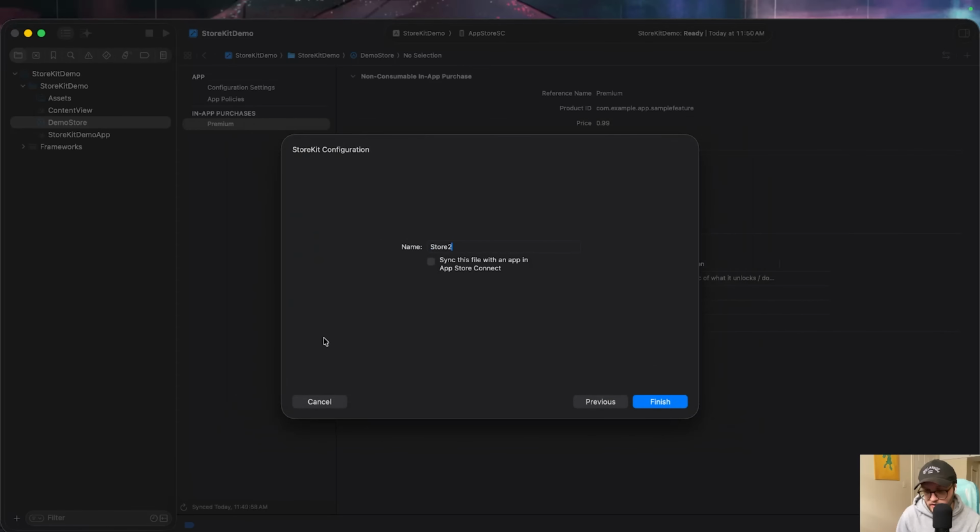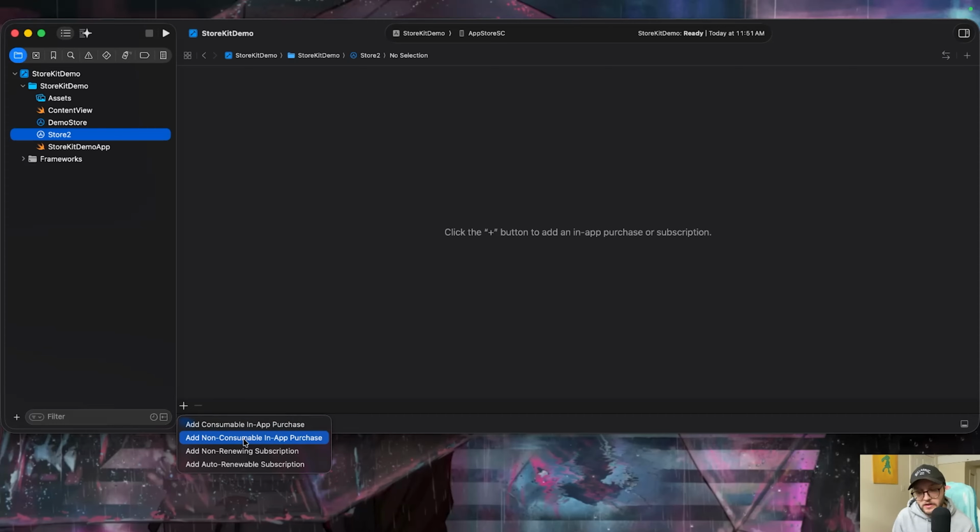You'll then want to press the plus button in the bottom left, and you can add a consumable in-app purchase, so things like V-Bucks, a non-consumable in-app purchase, so like a brush that you wouldn't be losing, something you unlock permanently. Then you have the non-renewing and auto-renewing subscription. For the non-renewing subscription, this would be something like a season pass for a basketball team. You have it for 90 days and it doesn't automatically renew. Auto-renewing, this is something like an Apple Music subscription. So as long as you have it and it'll automatically renew, you can access those music libraries.